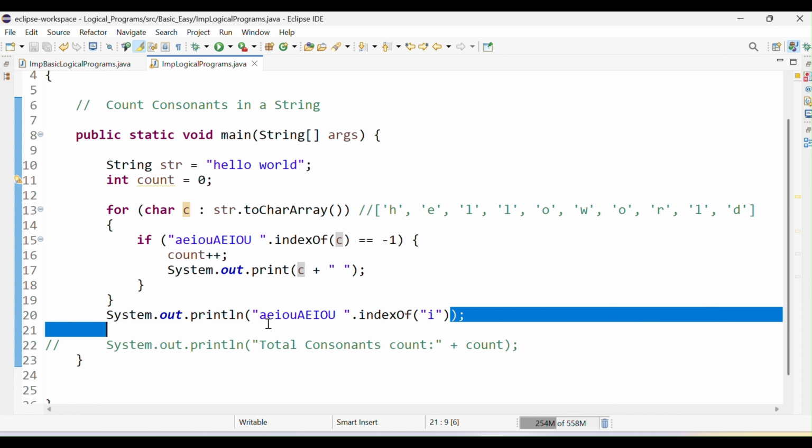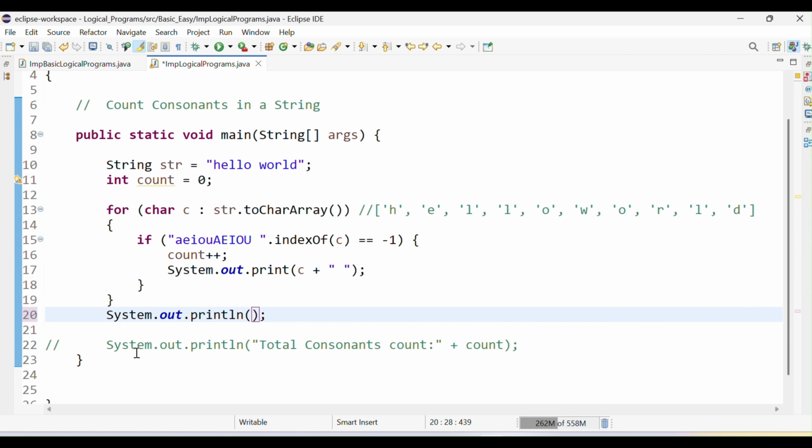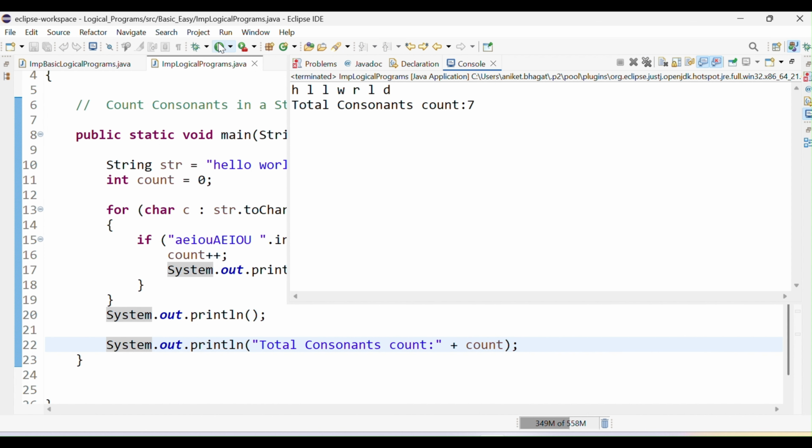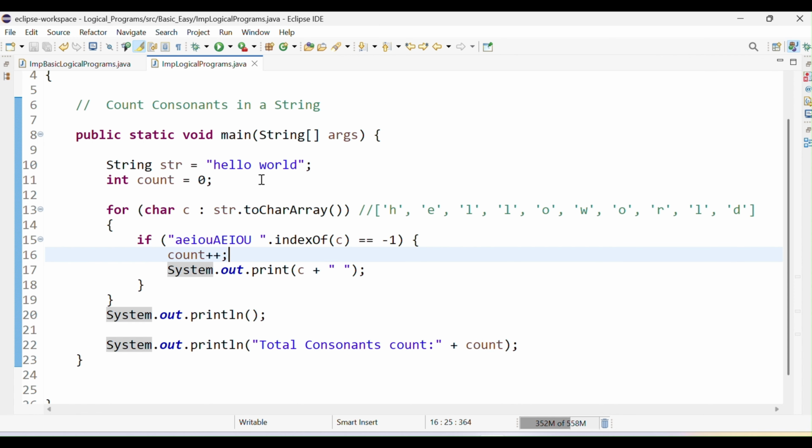Now let's execute the code and check whether we have written it correctly, and it should print all the consonants in the given string. Now we got all the consonants: h, l, l, w, r, l, d, and the total consonant count is 7. So let's check: when we convert str dot toCharArray, we also get one space inside this array. That's the reason I have added an extra space here, so that it is not counted among the consonants.